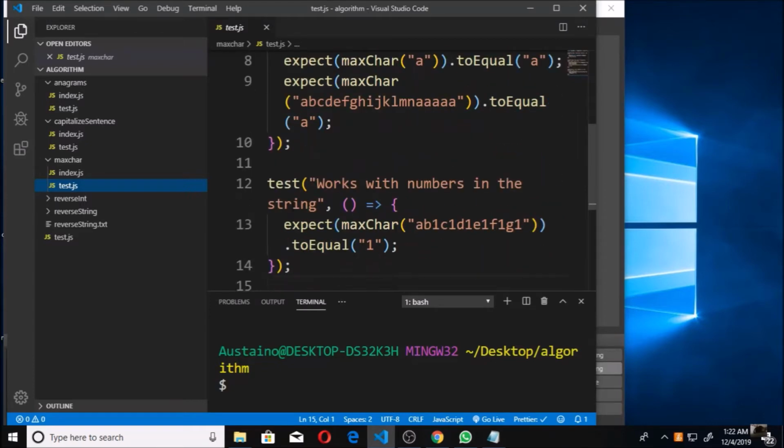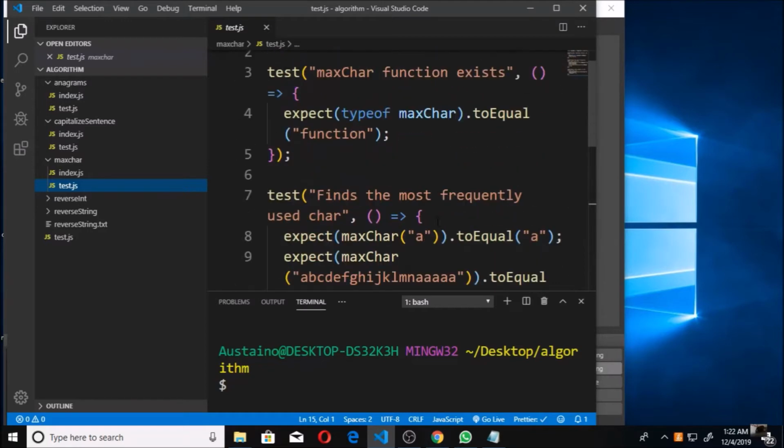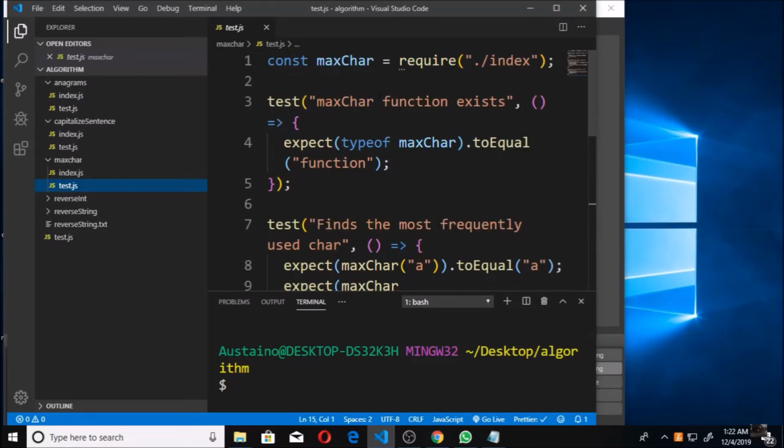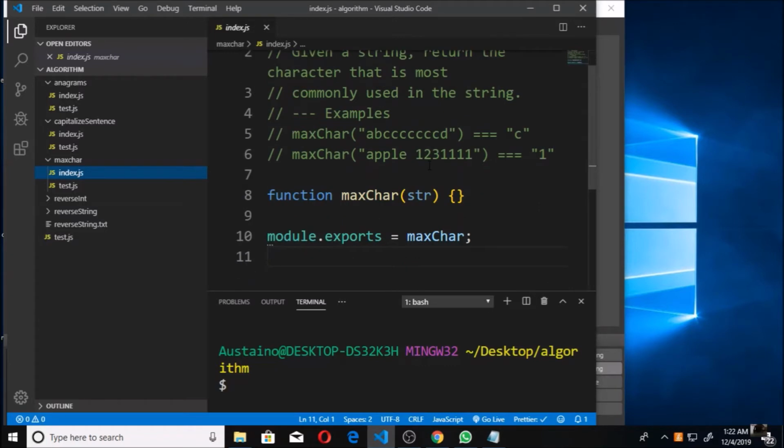Then if you have this, it's expected to have A, because you have plenty, but A is the most common. Now I have the second test, works with numbers in string. It will have this callback function and expect max_char of this to be this, because numbers are also considered as characters. So those are the two basic tests, including making sure that the type is function. So let's get started immediately.